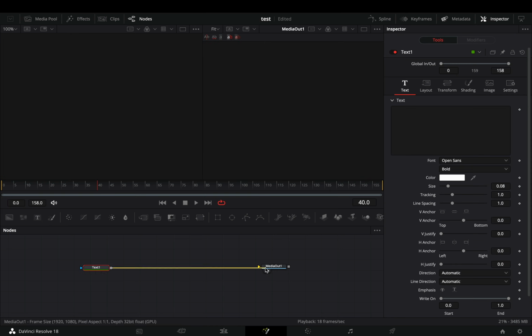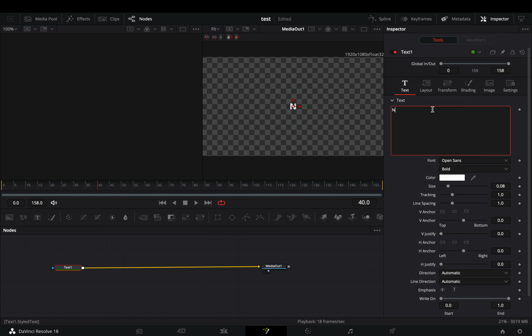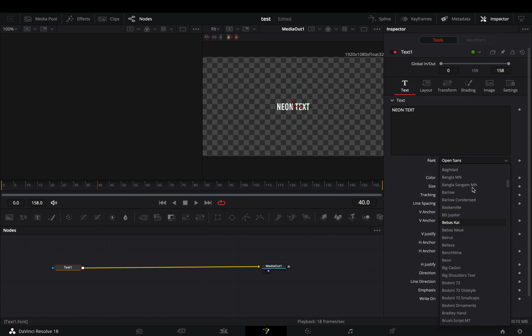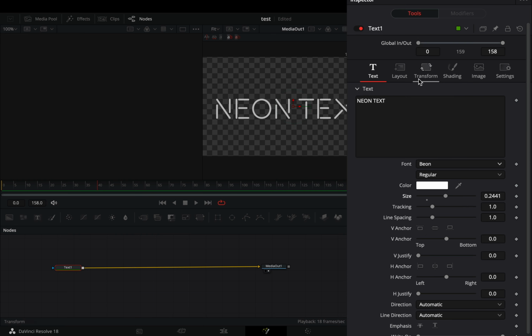Open the Fusion page and bring a text node. Apparently, you have to write down your text first. Choose your font and adjust the size. Go to the Shading tab.